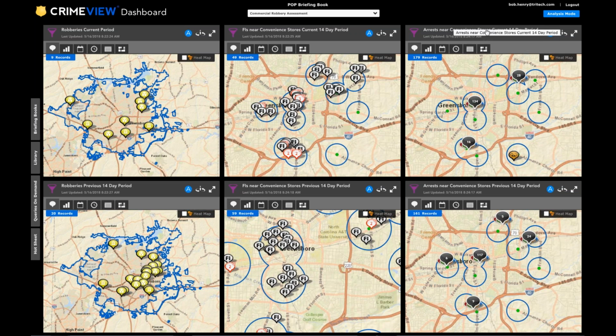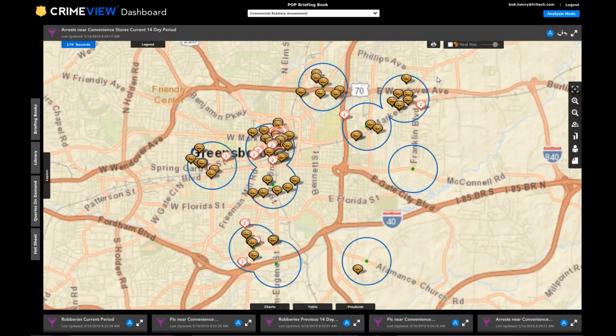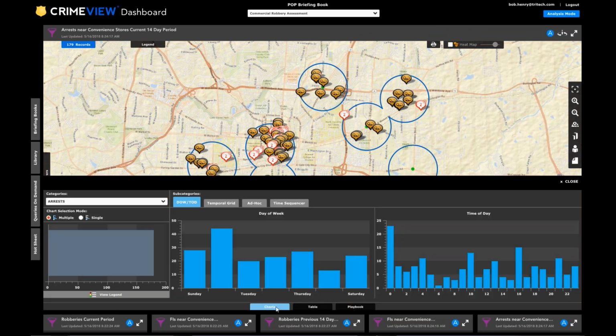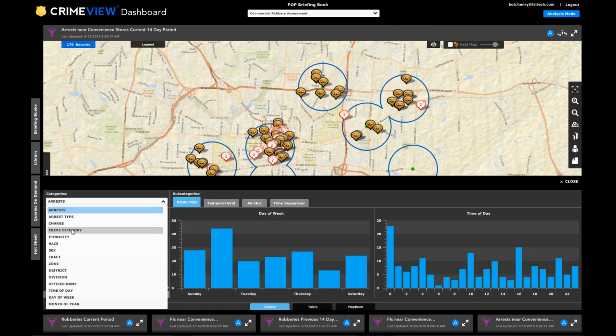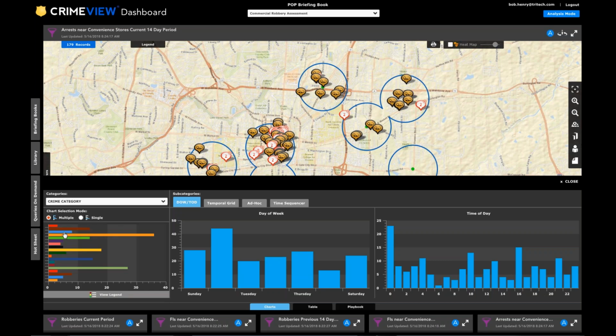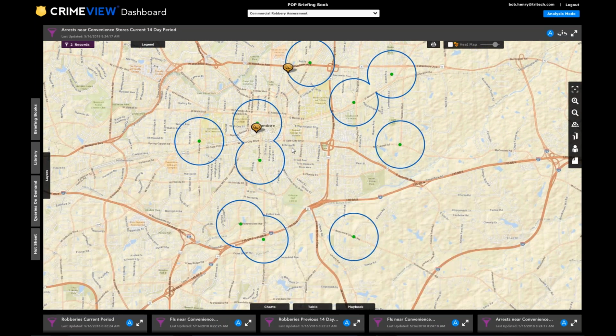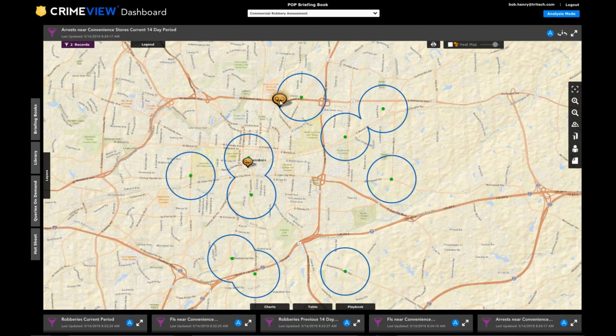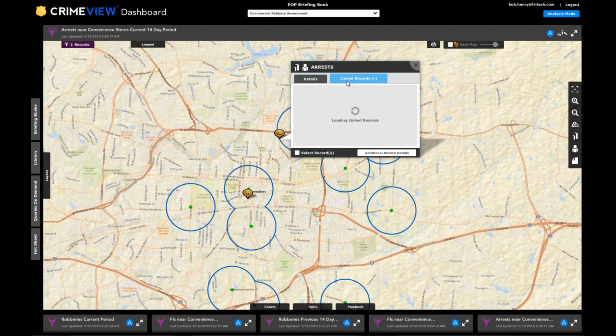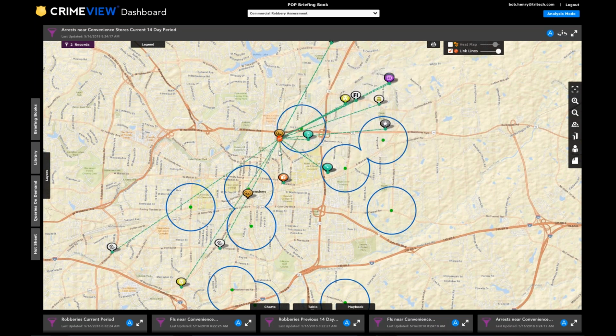And then last but not least, we have the arrests for current and previous. So let's take a look at the current arrest. And this happens to be all arrests, but we can go into the charts and we can use the crime category. And we could look at the robbery arrests specifically. So we got a couple of them. Got this one here. And that links to a few things, but that's not the one that we're looking for.